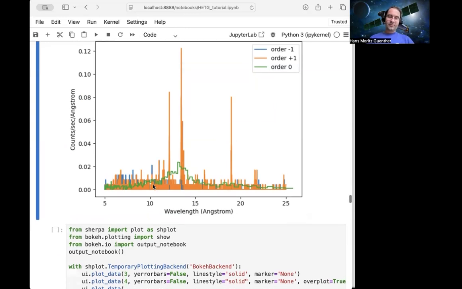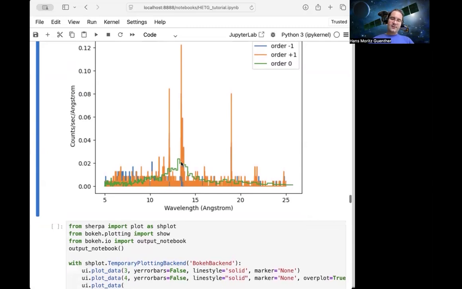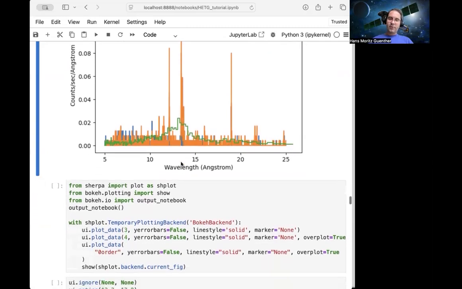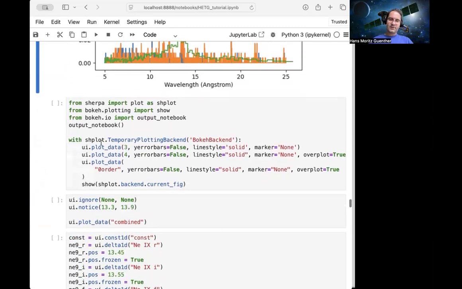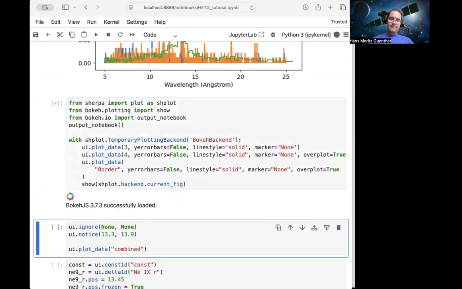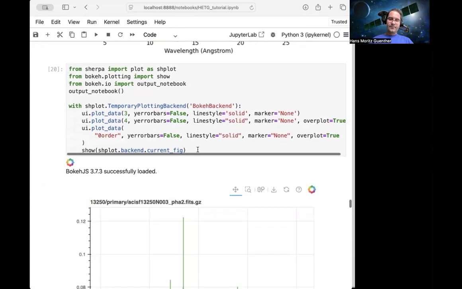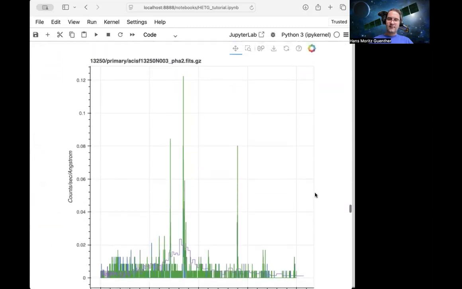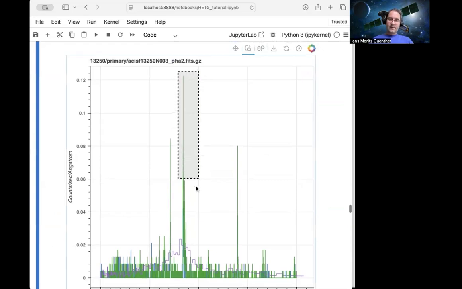I want to show you another Sherpa trick to look into this a little better. There are different ways of doing it, but one way of making plots that we can zoom in and out is to use the Bokeh plotting package. It's integrated in Sherpa. We can set it temporarily for just one plot. Bokeh will be loaded. And now we get the same plot, although with slightly different colors because we use different defaults. And we can go ahead and use the mouse to zoom in.